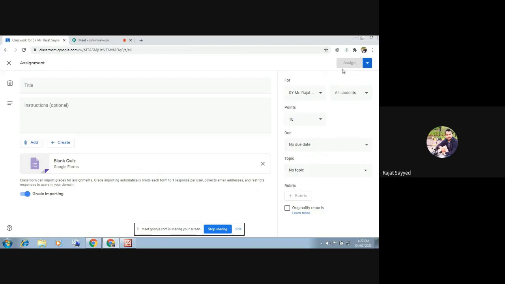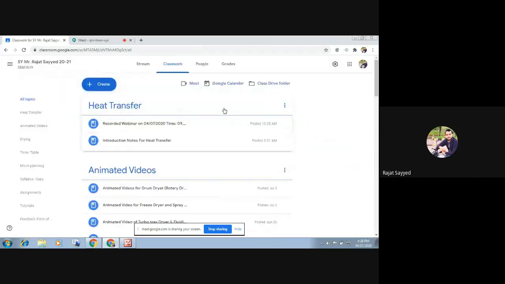And you can assign this assignment or the question paper to the students. Again, here three options are there: assign, schedule, or save draft. So this is how you can set the objective type of question paper. Now I will show you how I have conducted some assignments.